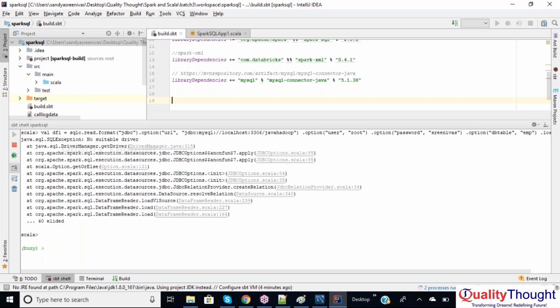Let's wait to load that jar file. So here it is processing, right? Let's wait to load that one. So it is loaded. Let's rerun once again. Press enter. So this time we are not seeing any error, right? Still we are seeing an error. What is the error? SQL exception, no suitable driver.